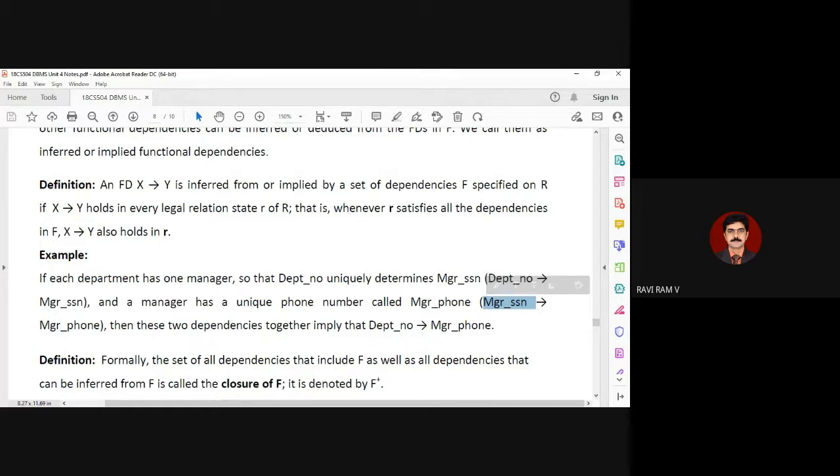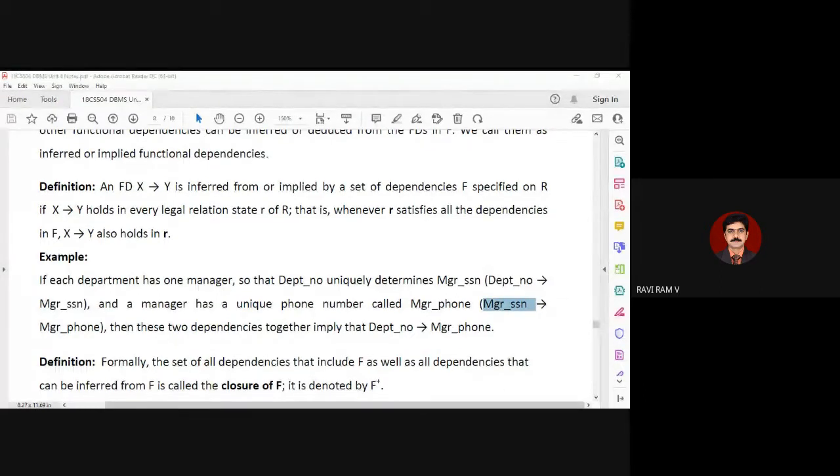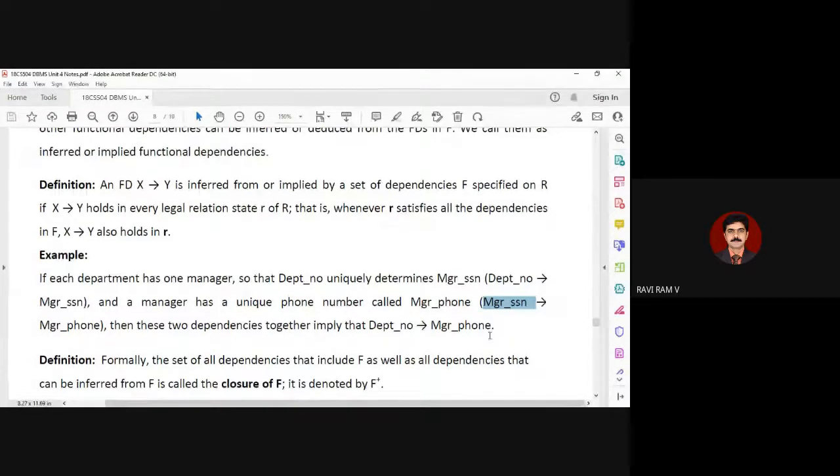Now, my question is, once I have two functional dependencies like this, manager SSN functionally depending upon the department number, and manager phone number functionally depending upon manager SSN, can't I use a transitive property here? Department number to manager social security number, manager social security number to manager phone number. Can't I use the transitive property and say that the manager phone number is functionally dependent upon the department number?